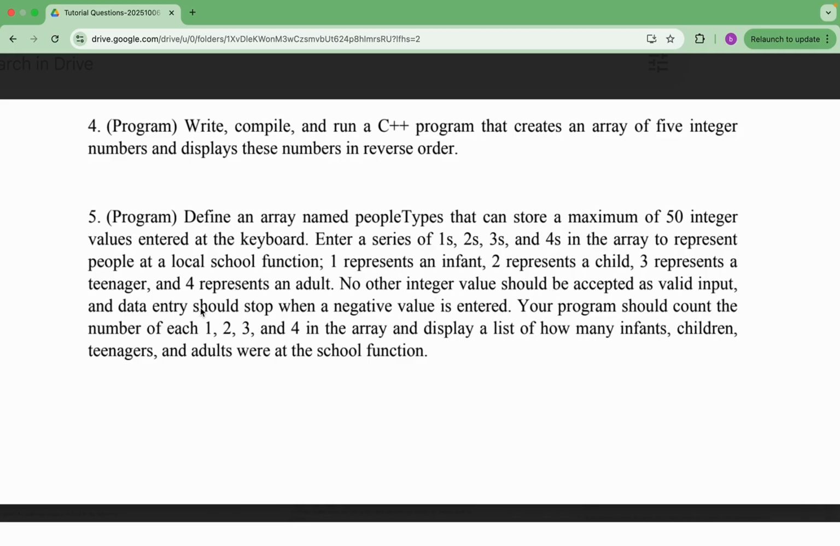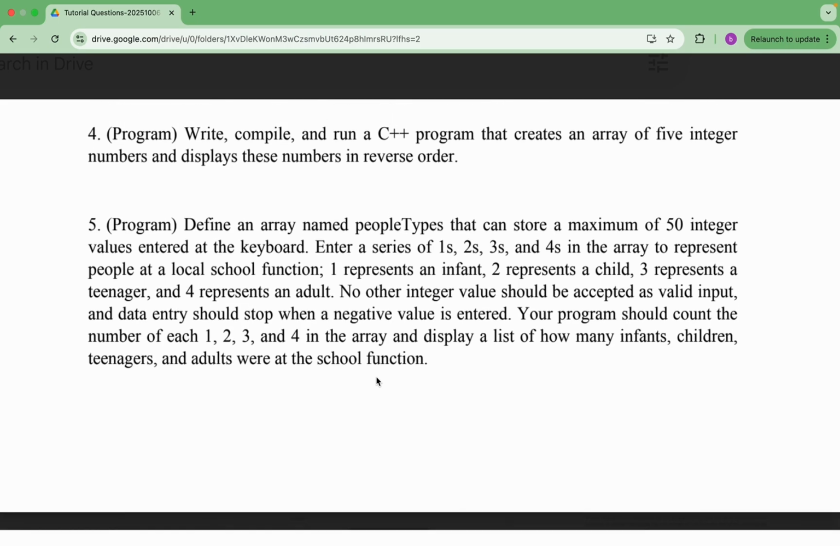And then when the integer number entered is negative, we need to stop it. And then my program needs to count the number of each 1, 2, 3, 4 in the array: how many infants, how many children, how many teenagers, and how many adults in a school. Okay, so this is about question number 5. First, we have an array size of 50, and then we need to determine.